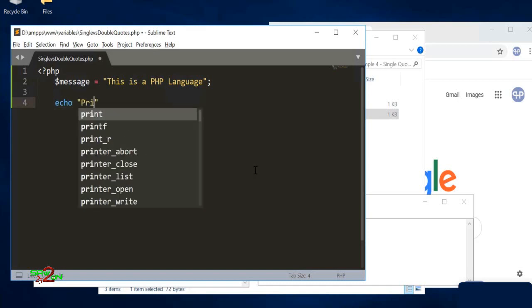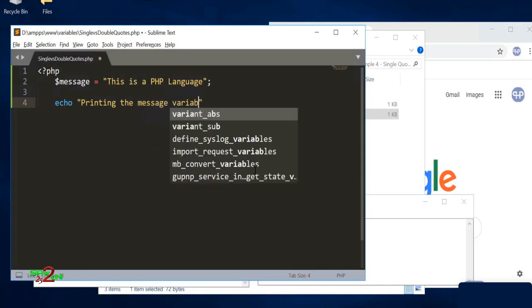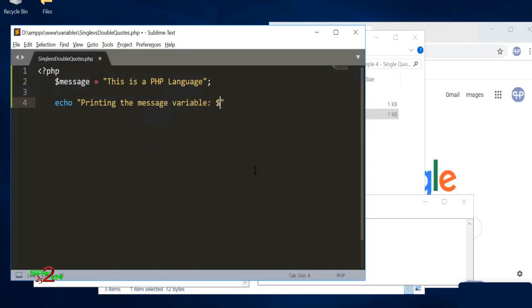So I'll say printing the message variable, and now you can embed the message in double quotes. So what happens if I convert this into a single quote? That's what we are trying to understand.